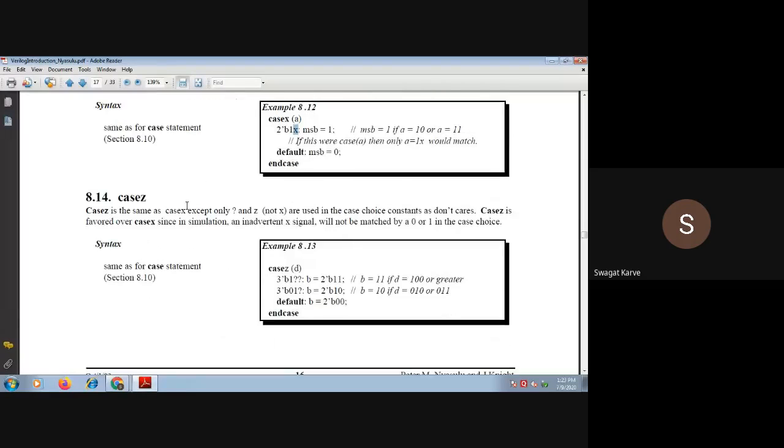Similarly, you can use casez, right? Casez means tri-state, or what we can say, the high impedance. Now, how to use this casez statement? Casez is the same as casex, except that it deals with the high impedance. Casez is favored over casex, since in simulation an inadvertent X signal will not be matched by 0 or 1 in a case choice.